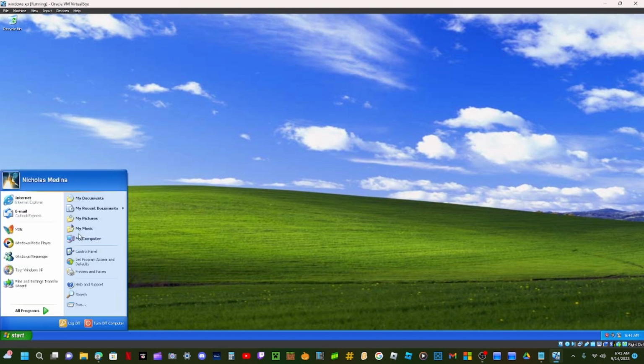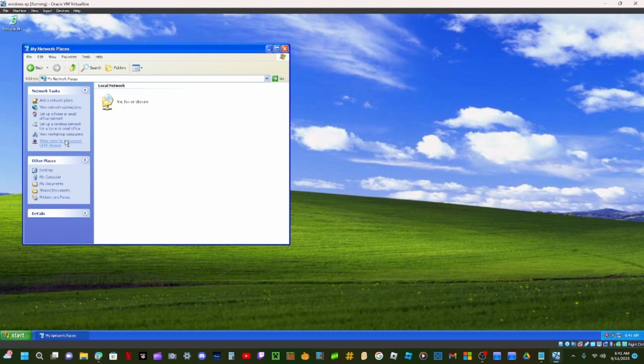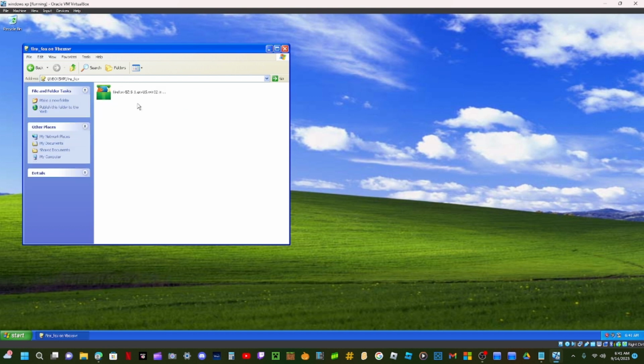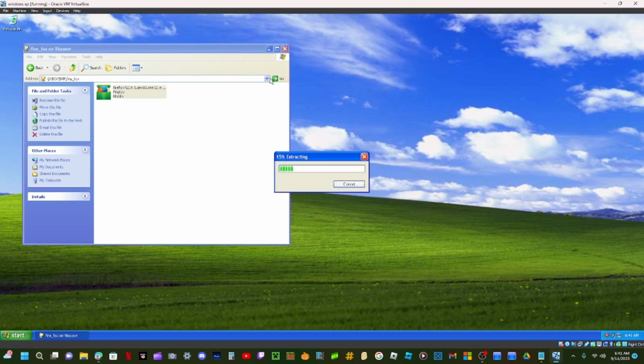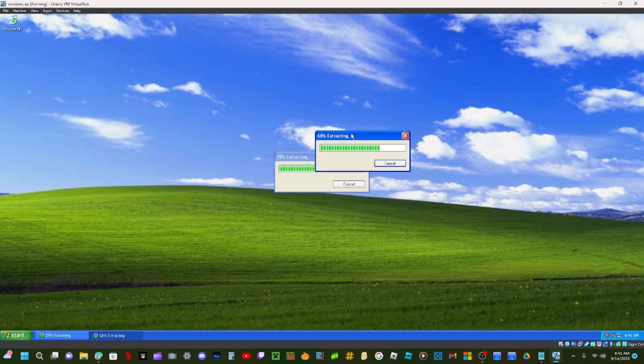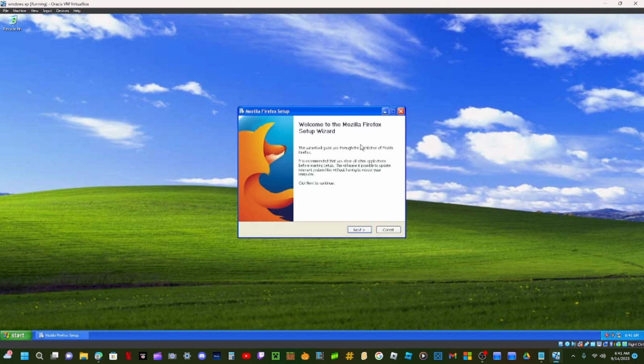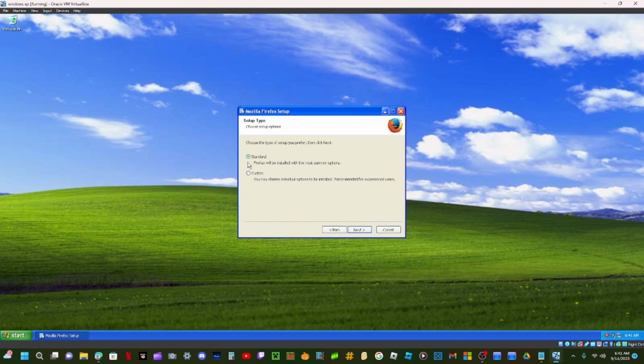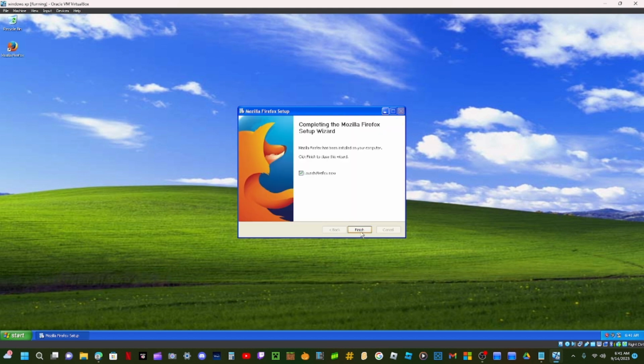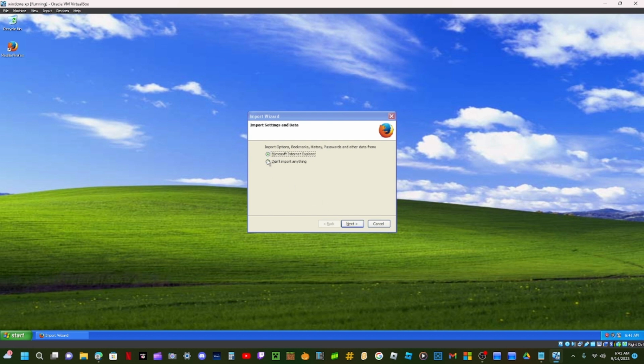Now something did not go right. So you're going to open this. It's going to start extracting. I'm just going to click on next. Check standard. Next. Install. And launch it now. And don't import it.